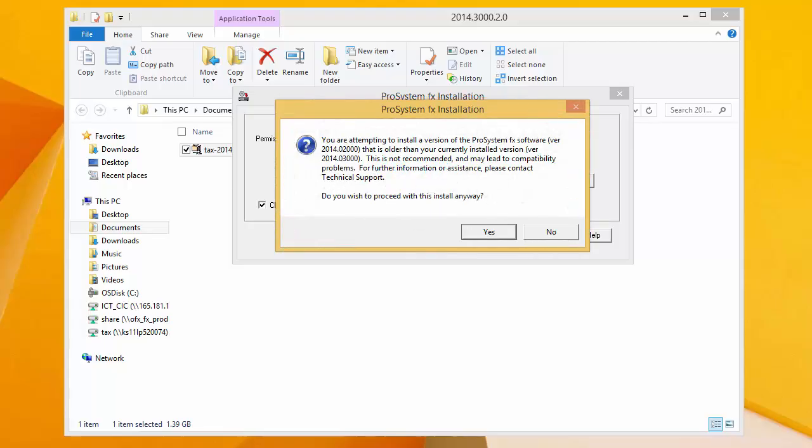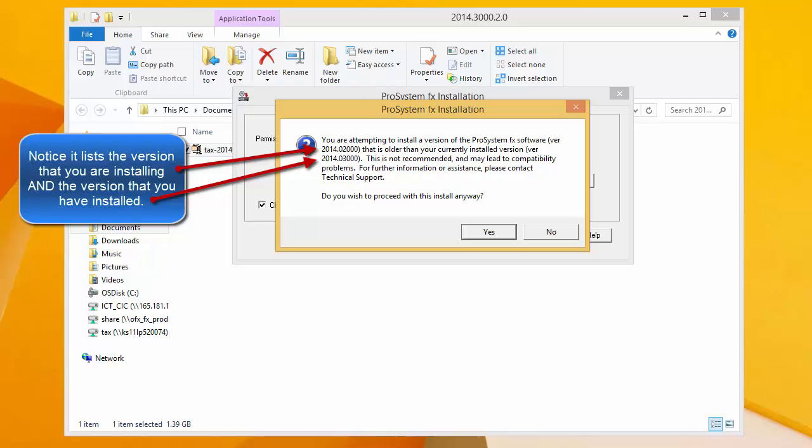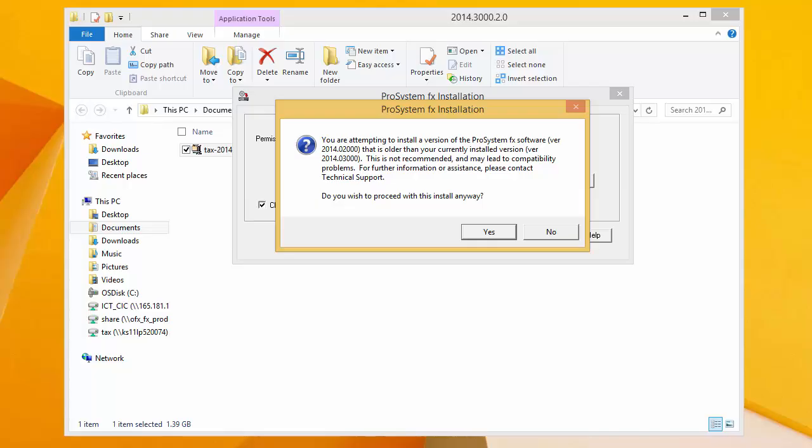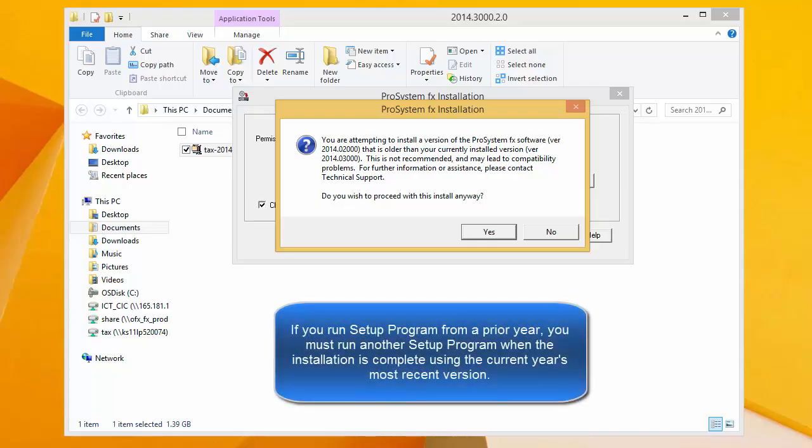If you receive a message stating that you are attempting to install a version of the software that is older than what you have installed, that means that you are running a setup program installation with an older version than what you have installed. This is a normal message to receive if you are running setup program from a prior year. If you are running a setup program from a prior year, go ahead and click Yes to continue. Again, if you are running a setup program installation from a prior year, you will need to run another setup program installation using the most current year's version when it is complete.